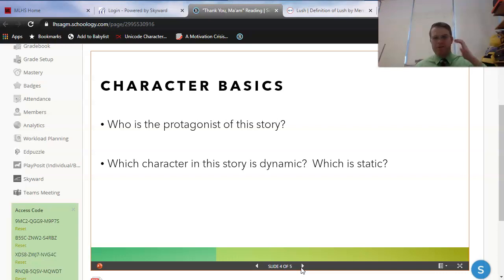Some basics for character. First of all, who's the protagonist of this story? What character does this story seem to follow the most? And along with that, which character in this story is dynamic and which character is static? We only have 2 characters in this story. I will suggest to you that one character is dynamic, one character changes quite a bit. The other character does not change much. This character is rather static.